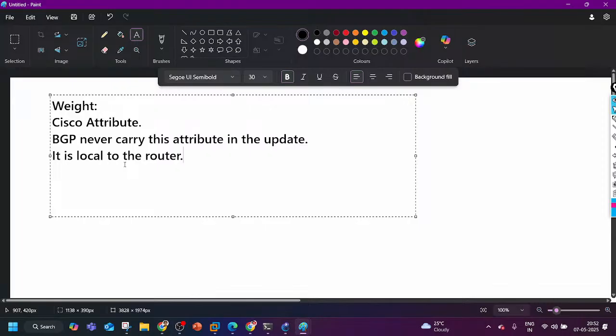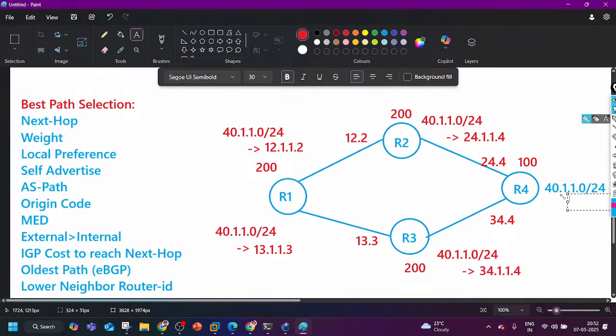For a self-advertised prefix, weight is 32768. So here in this case, the weight value on router number 4 for the subnet 40.1.1.0 will be 32768 for a self-advertised prefix. But it will not advertise this weight attribute to its neighbor. So on router number 1, the weight value for the 40 subnet will be 0. On router number 4 also 0.